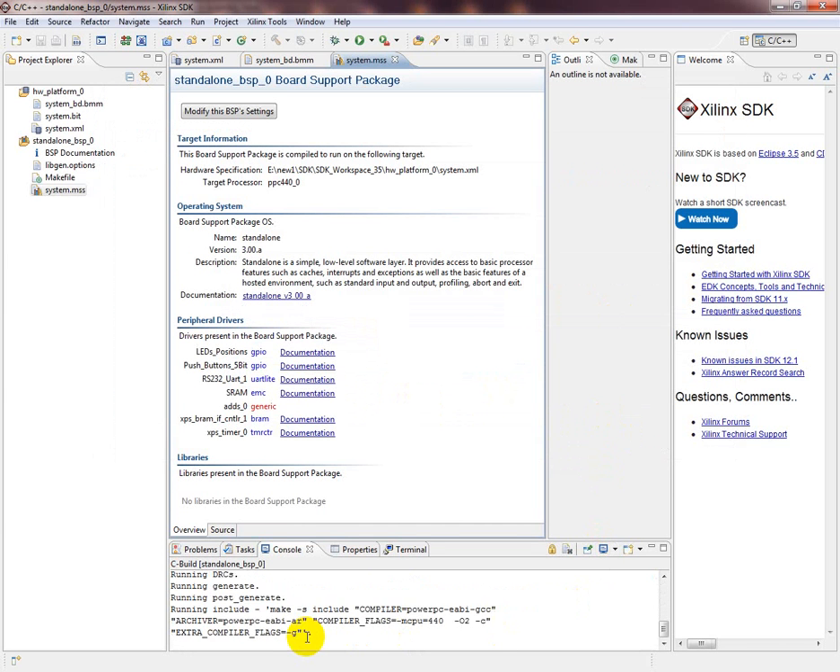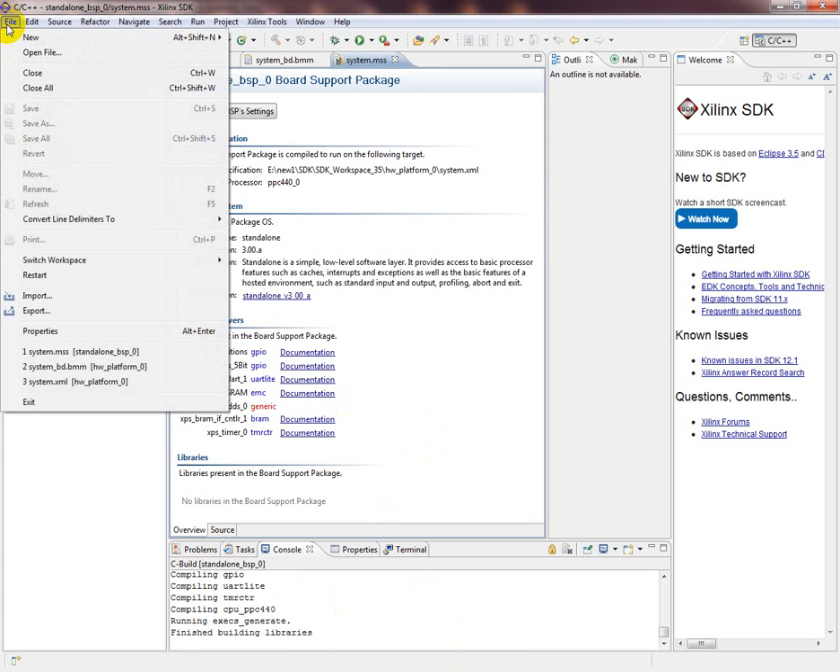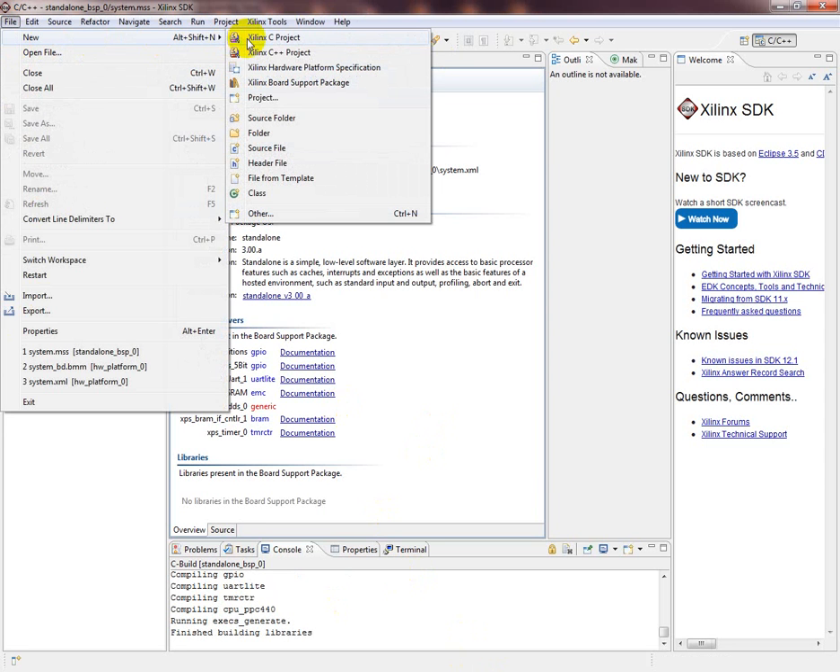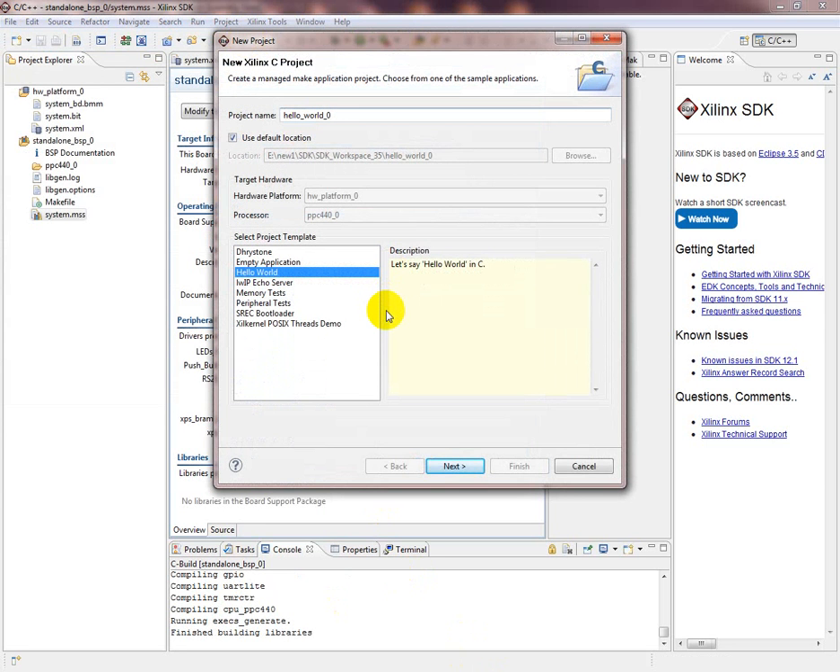At the bottom we will see these files are getting generated, and the cross compiler, you can see powerpc-eabi-ar, is the cross compiler which is generating the library for the C program. Once it is done, it will show the library being created in the folder under standalone BSP0. Next is to create a C application. So let's try creating a new Xilinx C project, and let us first only test the hello world program.